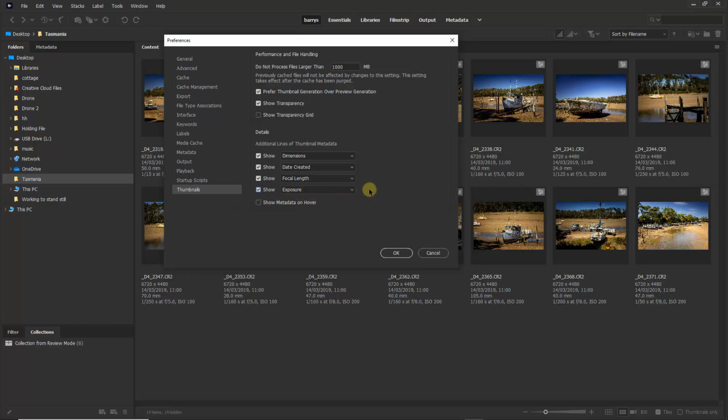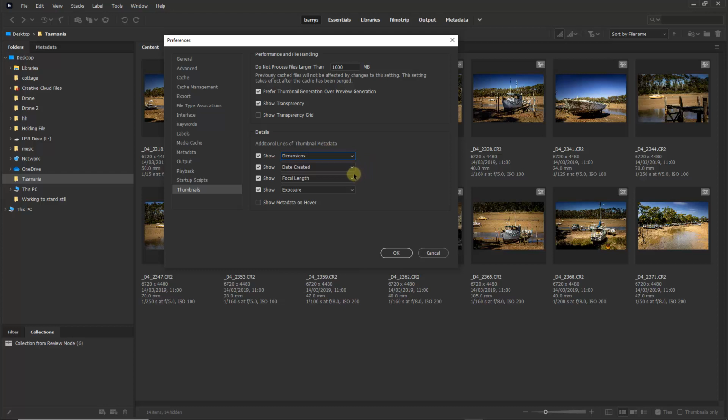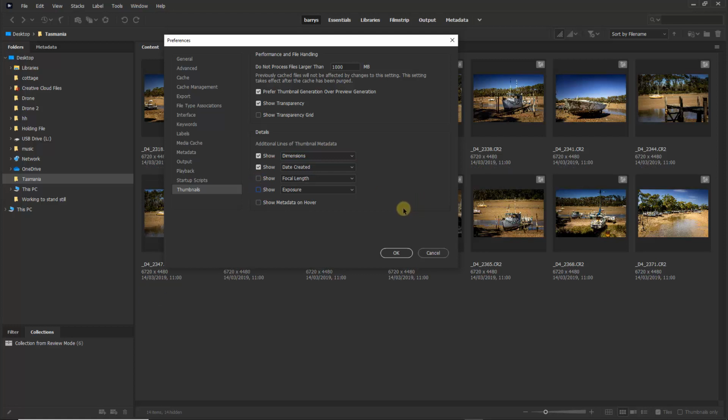So you need to select those that are important to you. But within each of those 4 options, we can choose any one of those as well. A lot of options here, but I generally find personally that I like the dimensions and the date created, and the rest I like to keep clean.